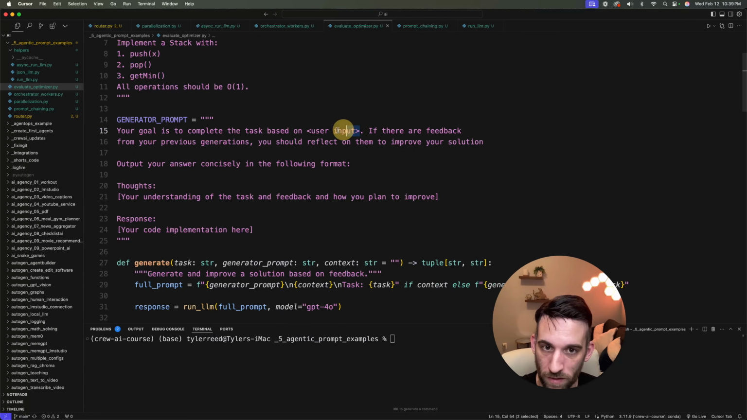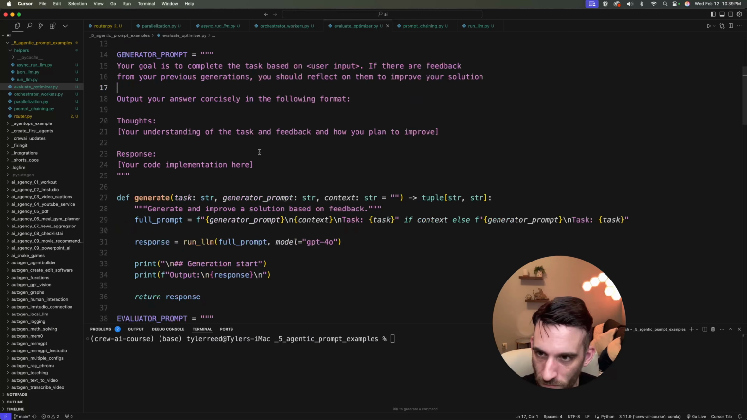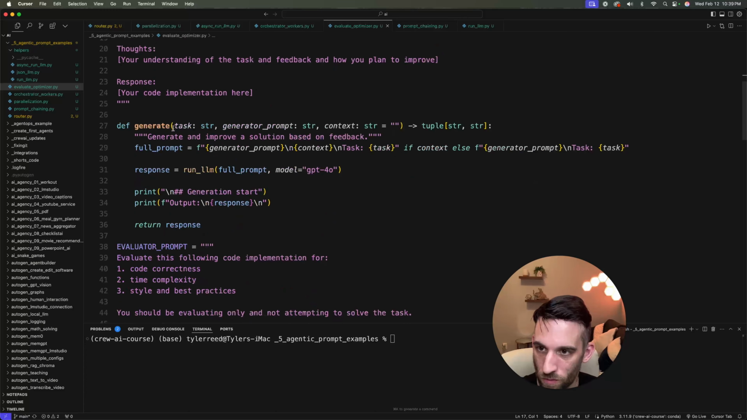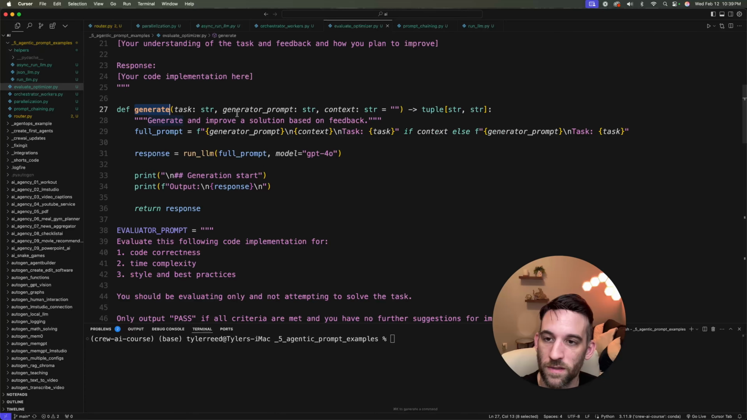Okay, but either way, to understand how a stack works, we have a task here to implement a stack. The generator prompt says: your goal is to complete the task based on the user input. If there is feedback from your previous generations, you should reflect on it to improve your solution.